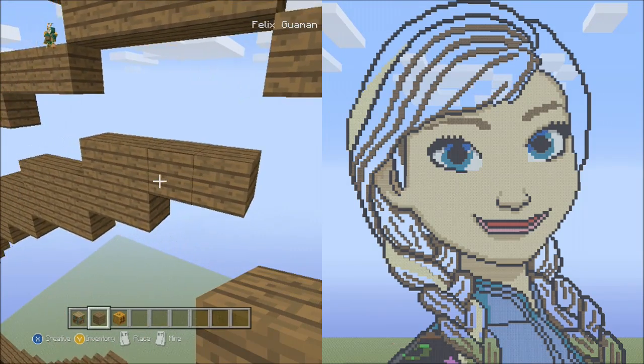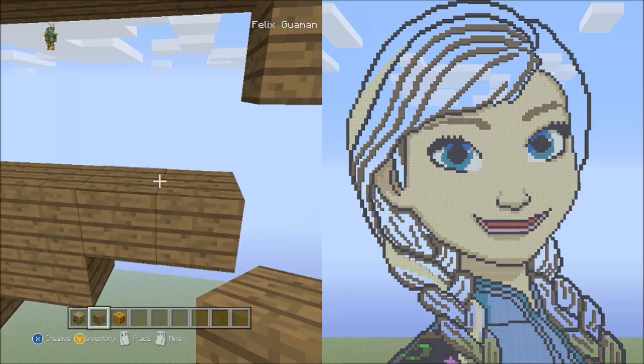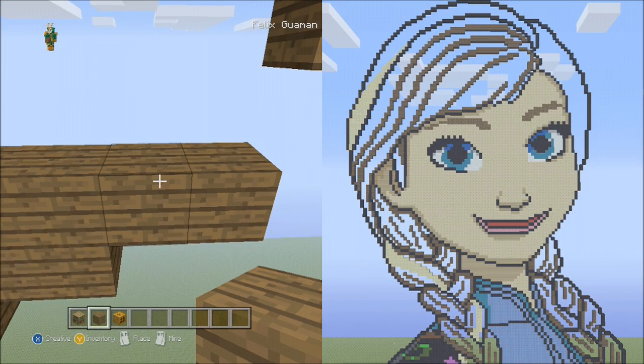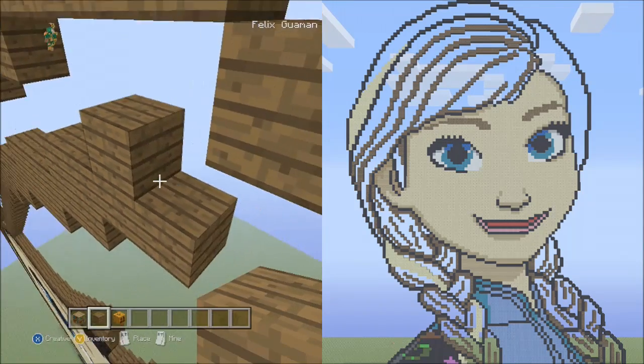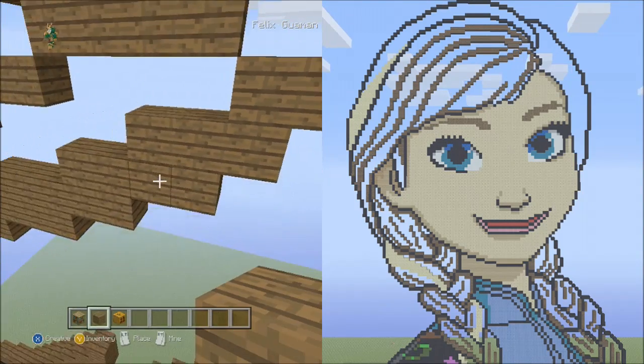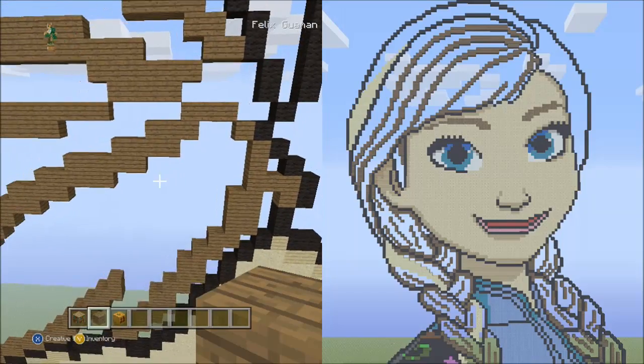And now we'll place 3 blocks going across, but starting on top of the block, again, that doesn't have anything underneath it. So that's 1, 2, 3. So it should look exactly like this.